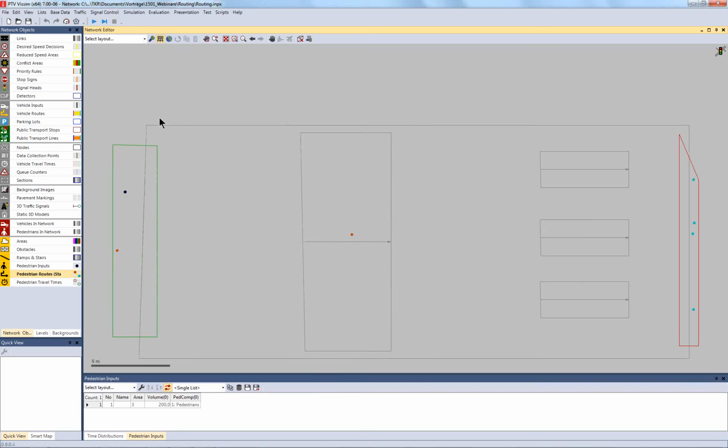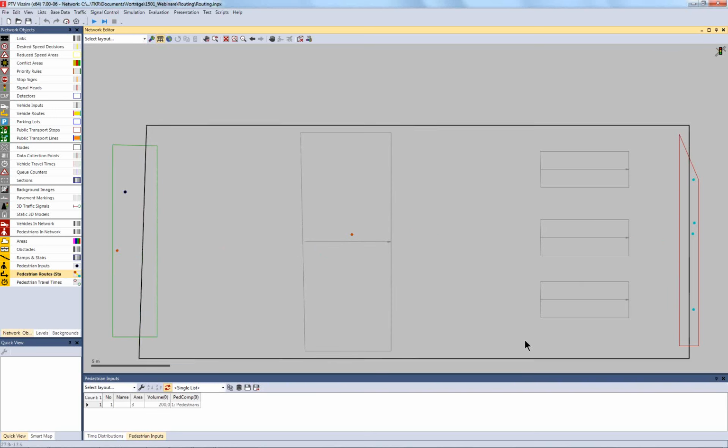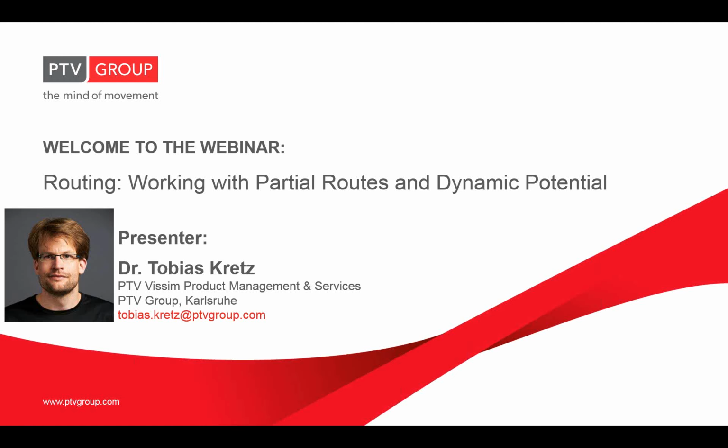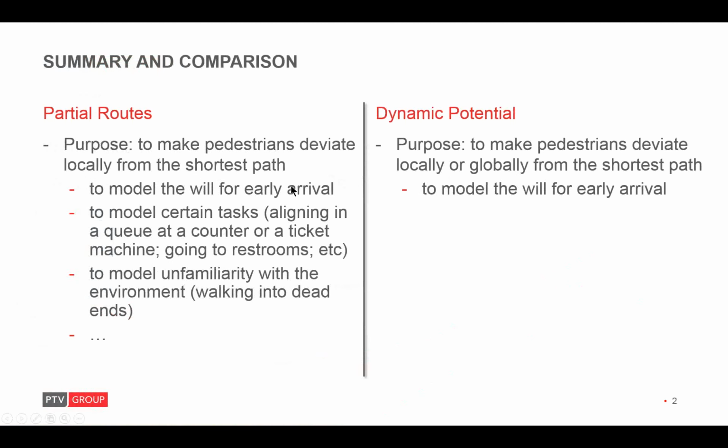Okay, so that was it with modeling examples. I'd like to summarize now the difference or the properties of partial routes and dynamic potential and place the two side by side. The purpose for partial routes and dynamic potential in principle is basically the same, to make pedestrians deviate locally from the shortest path.